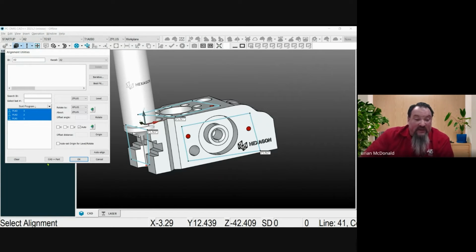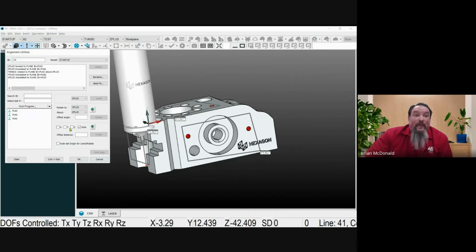From here, one of the things is this auto align button. This auto align button is an easy button, but you have to have your features selected in the correct order. It does a nice job of working it out as long as you've got them selected in the correct order. In this case, it knows I selected plane 1 first. That's our top surface, so it's going to use plane 1 to level. It's going to use plane 2 to rotate because I selected it first. And we can see right there, rotated Y minus about Z to plane 2.